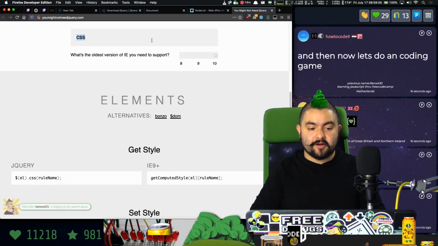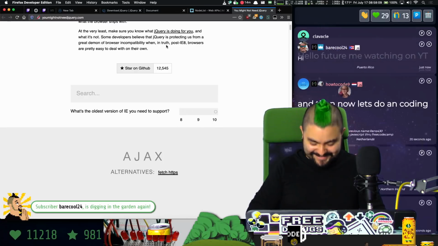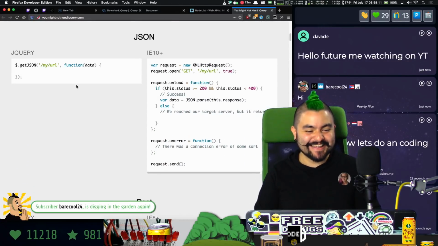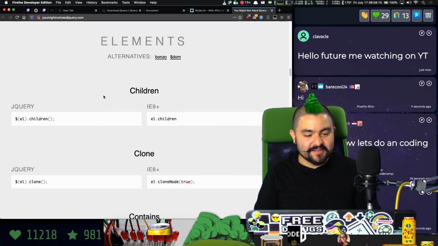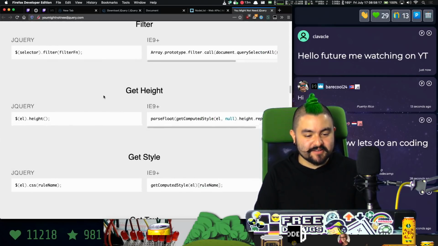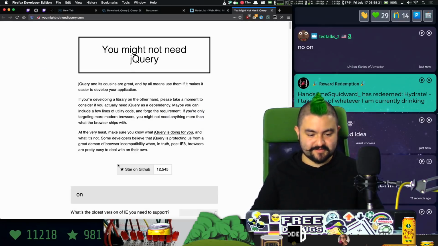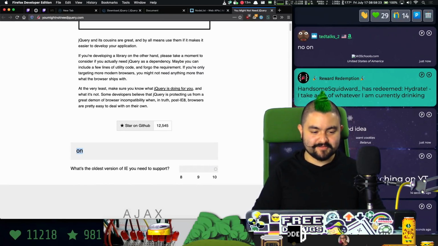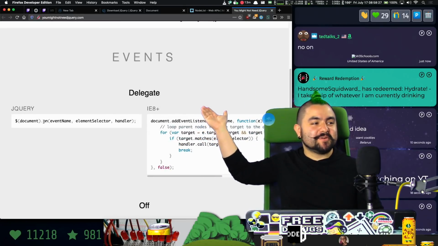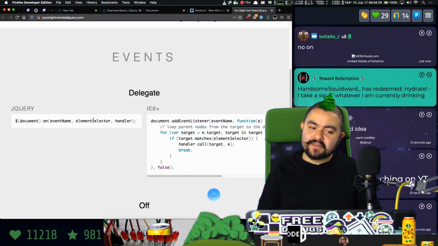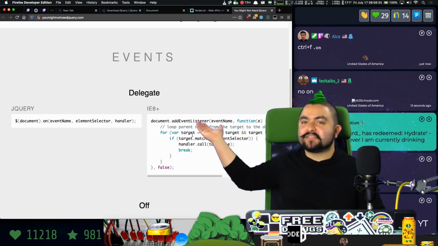Let's also look at on. Effects. Children. Actually, let's search for event listener. On? Events. Yeah, so in jQuery, you can do event name. Oh, actually, I didn't know you could pass in a selector, but we just did event name and handler, and that's the same thing as addEventListener.